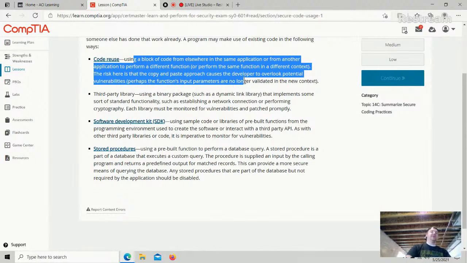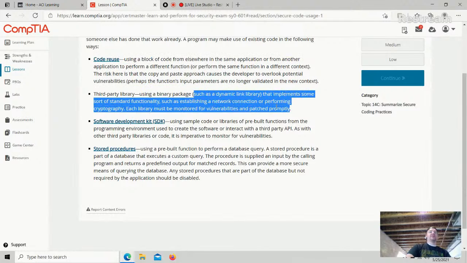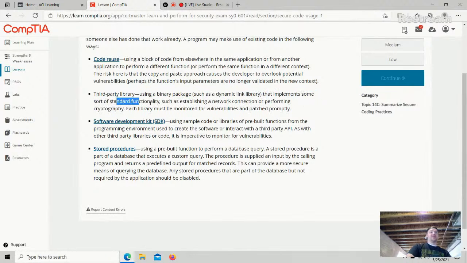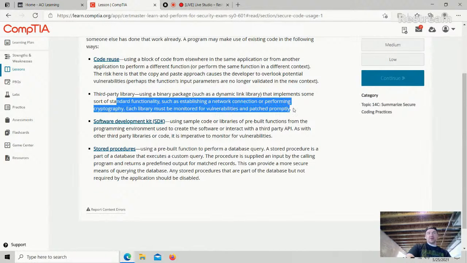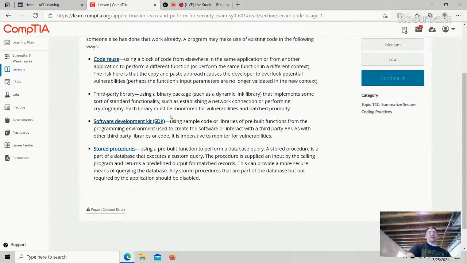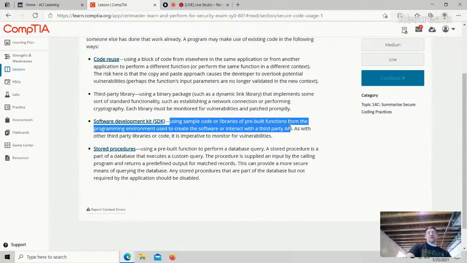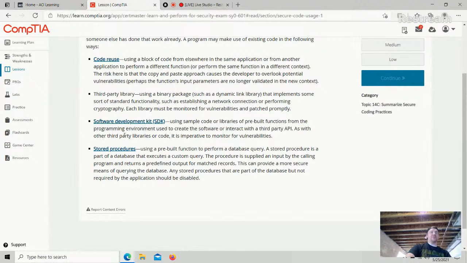Third-party library: using a binary package such as a dynamic link library that implements some sort of standard functionality, such as establishing a network connection or performing cryptography. Each library must be monitored for vulnerabilities and patched promptly. Software development kit: using sample code or libraries of pre-built functions from the programming environment used to create the software or interact with a third-party API. As with other third-party libraries or code, it is imperative to monitor for vulnerabilities.